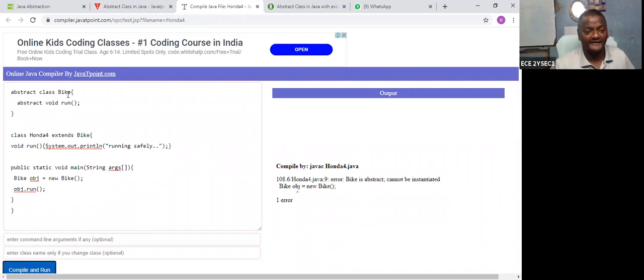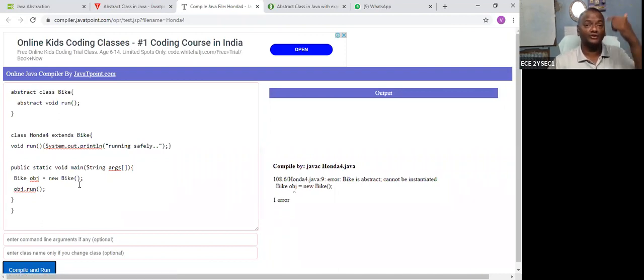Bike. What is Bike? Bike is a parent class. But what is the type of the parent class? It is abstract, so you will get some error. That's why here the object is created in the main class, but that super class is abstract. Once it is abstract, there is no method and it is not executed. You will get some error. Okay, so now I can change that.